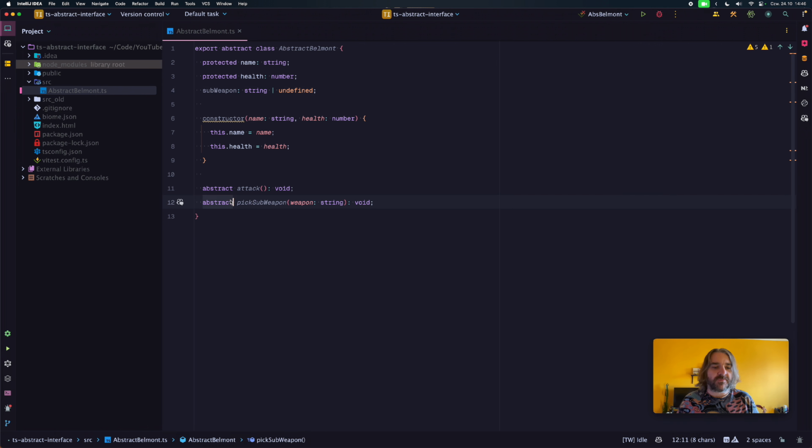and it won't be abstract because all Belmonts have ability to pick sub-weapons, if I'm not mistaken. So we can implement this. This is very important. We can implement this. Let's put it higher so we have abstract methods on the bottom.